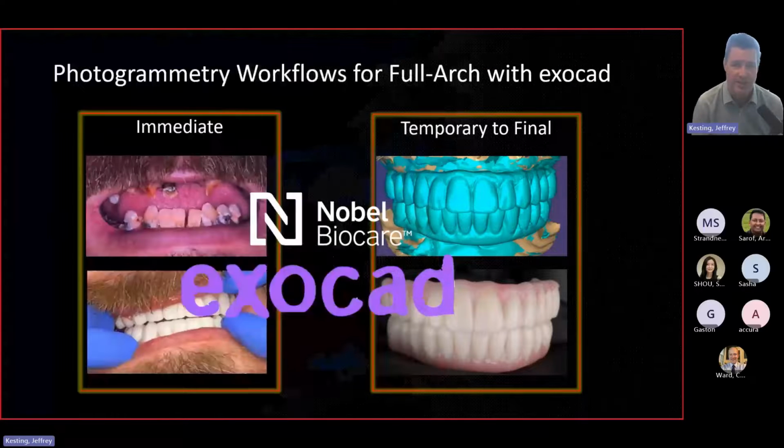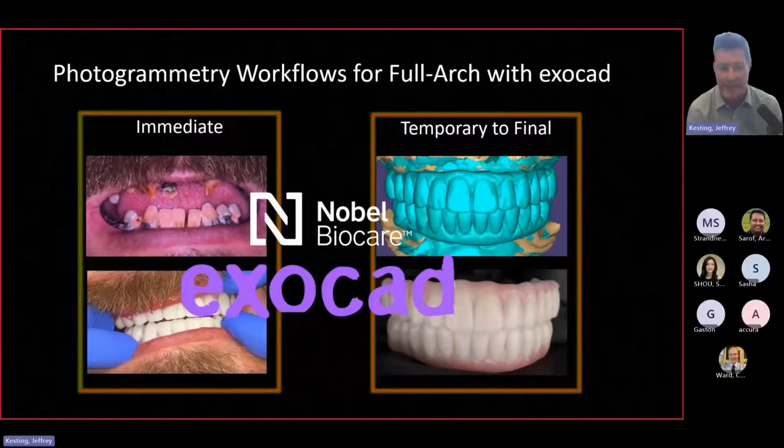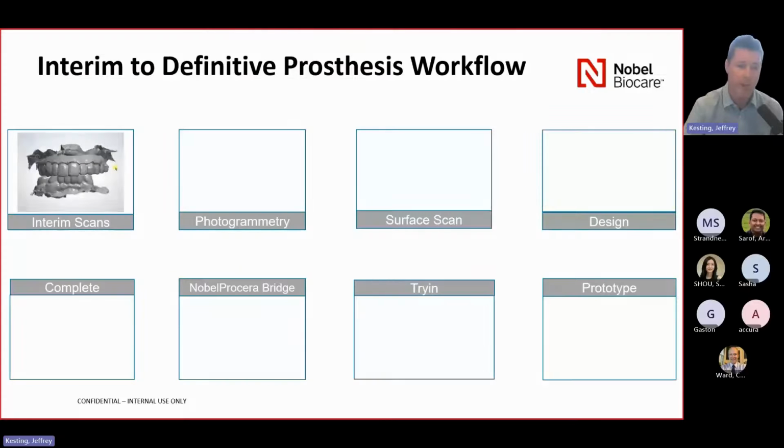Now, I wanted to touch on this just briefly because when we're talking about exocad, it's maybe not just about single unit restorations, but this could be about full arch workflows with photogrammetry, something becoming very popular in the industry, where we can capture implant positions in space in a very, very accurate way, below 10 microns. And we can utilize exocad for this process. So just to give you an idea of what that looks like, we can work from an interim to a definitive prosthesis in this example here.